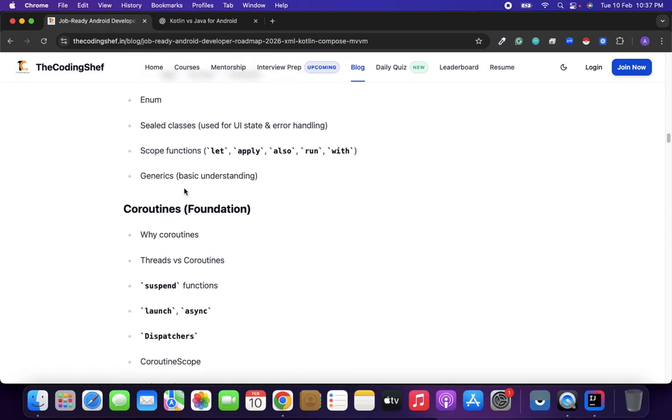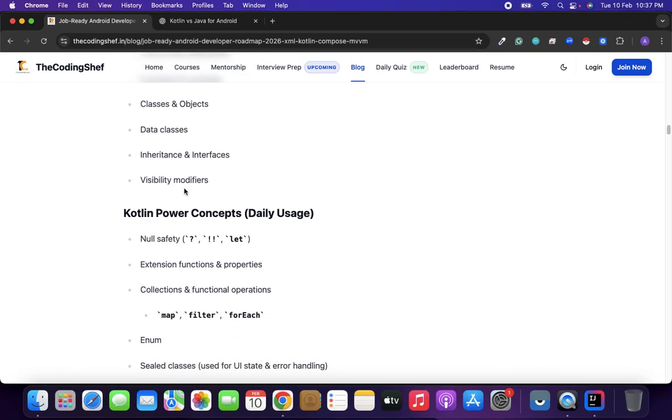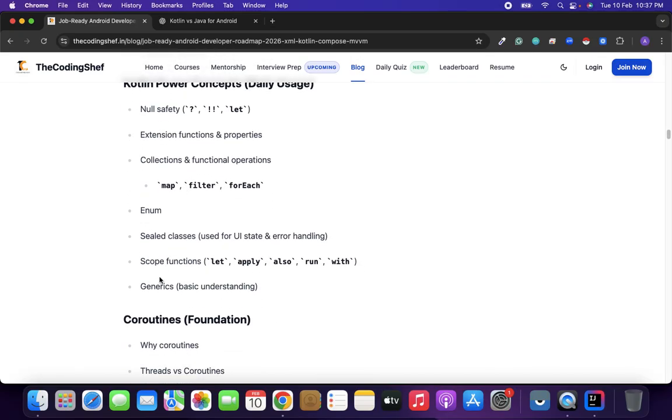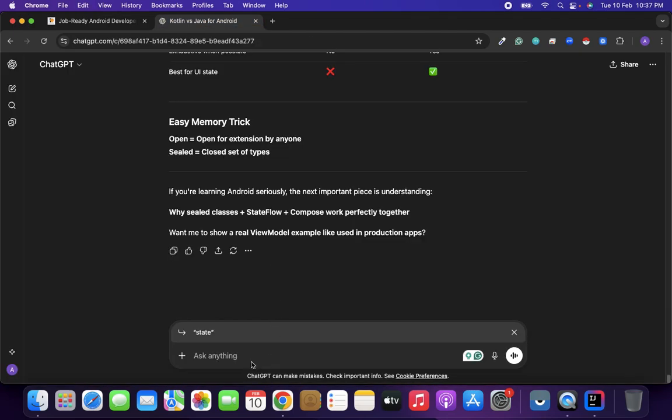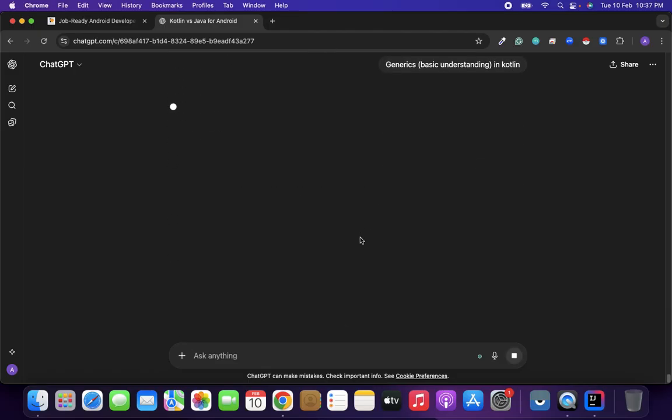So let's talk about generics now. Generics is simple. It looks complex, but it's just simple. Initially, generics was very complex for me, but currently generics has become very bread and butter for me. Generics in Kotlin, let's understand it.